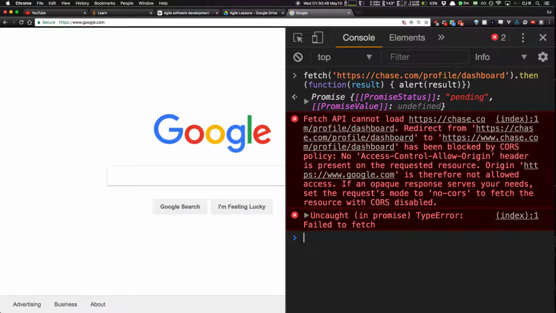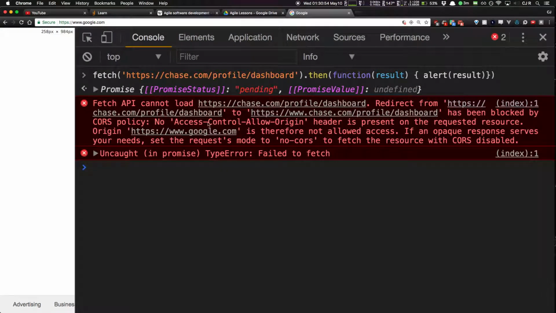So if you're ever making an Ajax request against an origin that you're not allowed to make requests to, you're going to see this error. It says fetch API, or you would see XML HTTP requests cannot load this URL and has been blocked by CORS policy. No access control allow origin header is present on the requested resource. Origin google.com is therefore not allowed access. So this is a restriction placed on browsers. If one origin tries to request data from another origin, it will instantly block it if this access control allow origin header is not set.